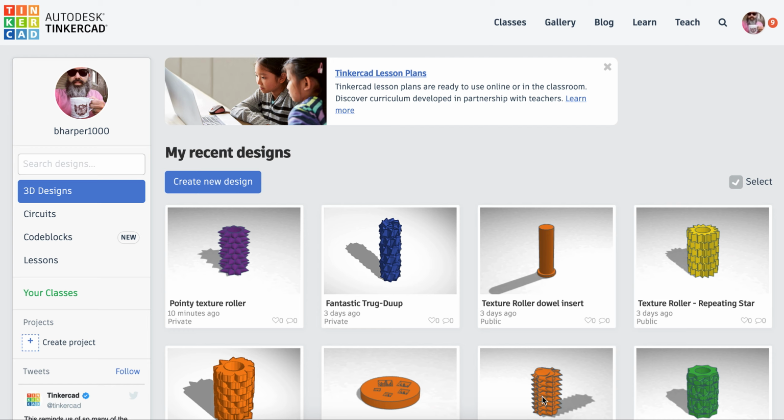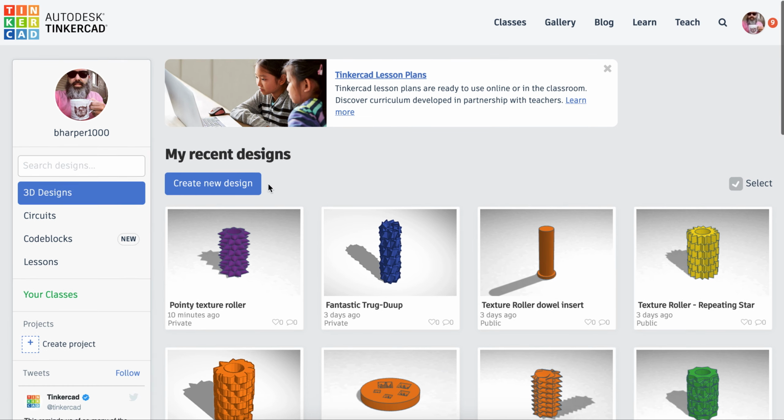I'm going to just walk you through some of the basics of Tinkercad. Tinkercad can be found at tinkercad.com, and this is free software. You don't have to download it. It's web-based software, so it should work on most computers. I've tried it on several computers and it's been working great.